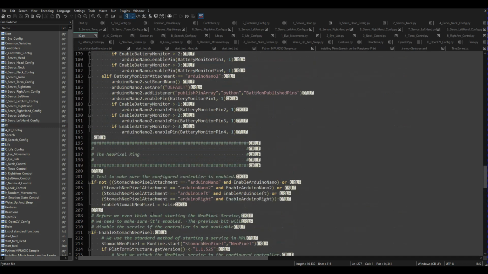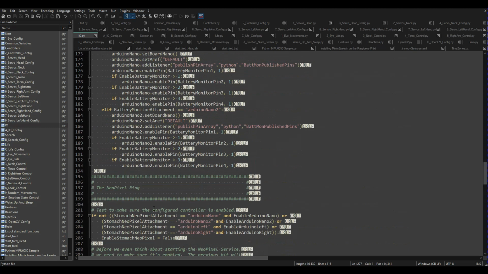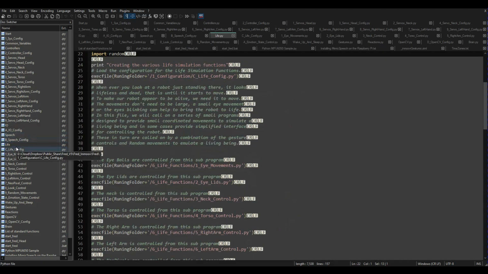So these are a couple of the updates that I've made to the program at this stage. I've still got to get into the life functions. So life functions are the ones that simulate life. These are different to gestures. A gesture is a series of pre-programmed moves that are called on by usually program AB, or it could be called on by one of the other sensors in the robot. A life function is where we call, say, the eyes to move up and down.